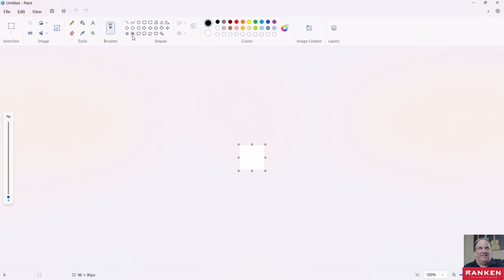There are these little shapes up here. The star here, I'm going to select that. Then I'm going to try to carefully get this as much into this box as possible. And that looks pretty good there. So I'm just going to do that. Actually, let me back up here.